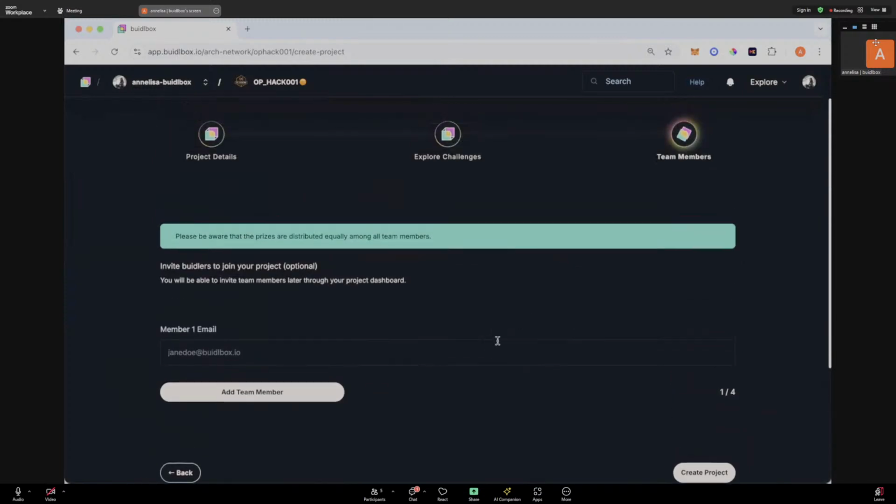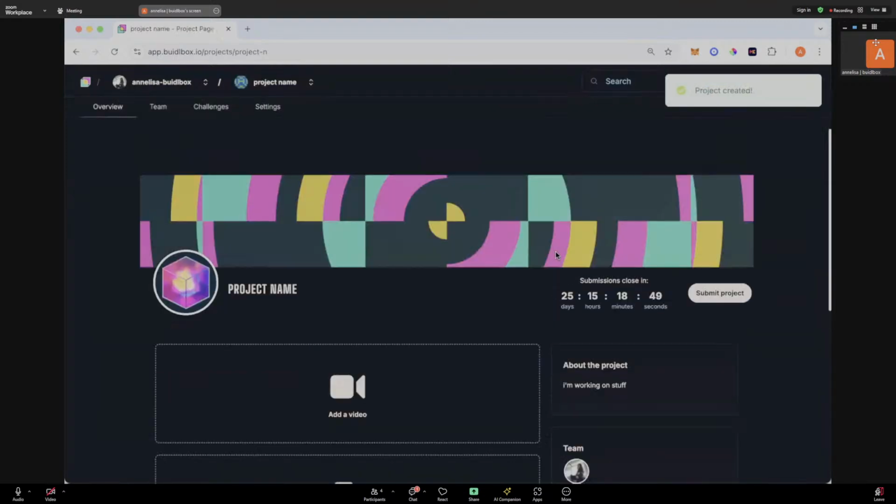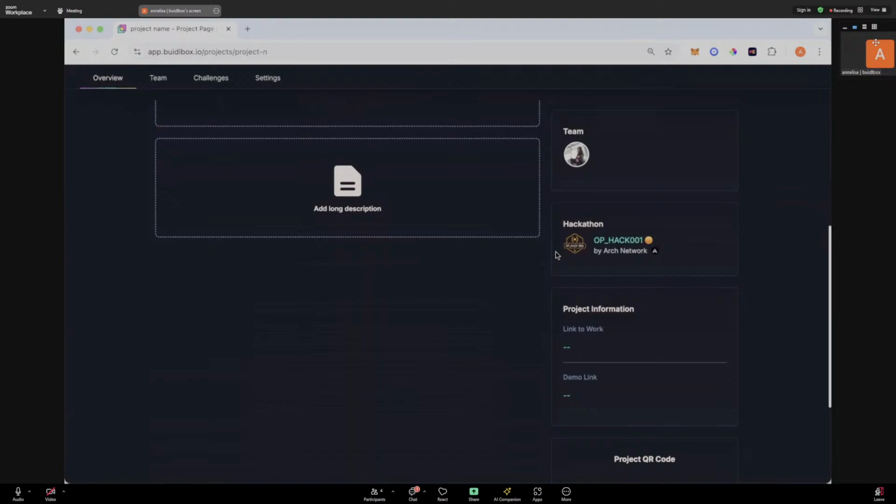You can go ahead and invite any team members that are collaborating with you on this project or in this hackathon. If they are signed up, they will receive an invite on their BiddleBox profile. If they're not signed up for BiddleBox, they will receive an email invite, and they'll need to set up a BiddleBox account and then accept the invite, or the invite will automatically drop into the invite section of their profile.